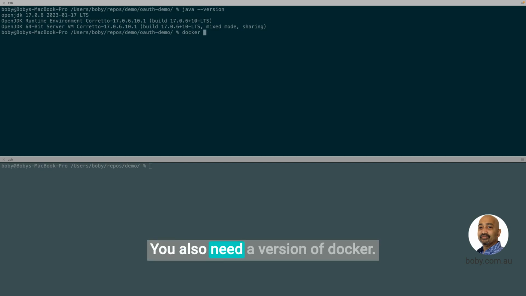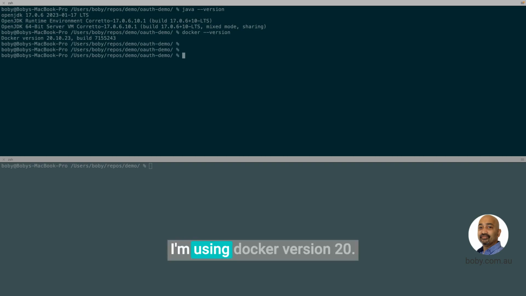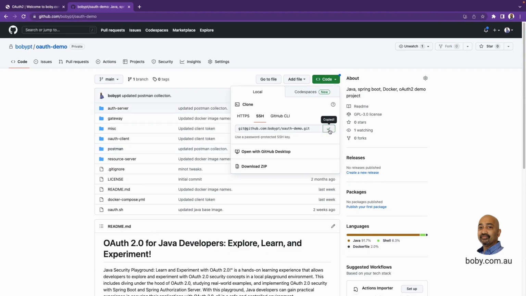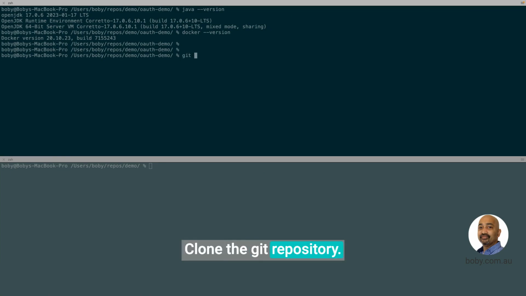You also need a version of Docker. I'm using Docker version 20. Once you have the prerequisites available, it's pretty simple. Clone the Git repository.